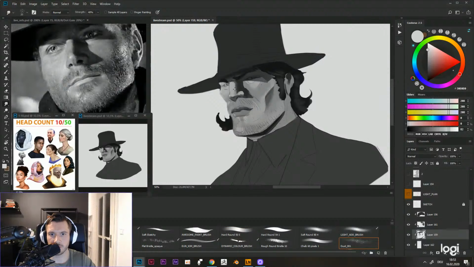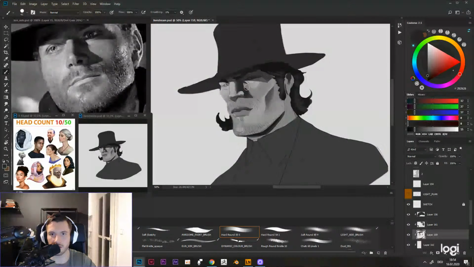Now we can soften the edge of the shadow. And also we start to basically work on the shadow shape to make it a little bit nicer looking. Again, smudge it with the smudge tool.